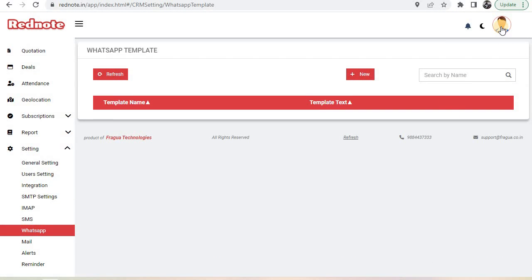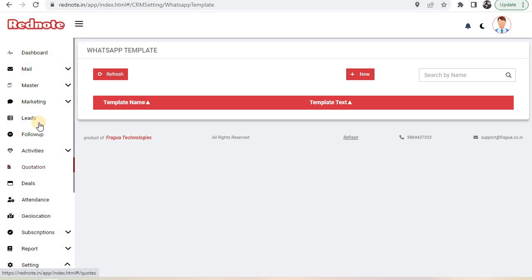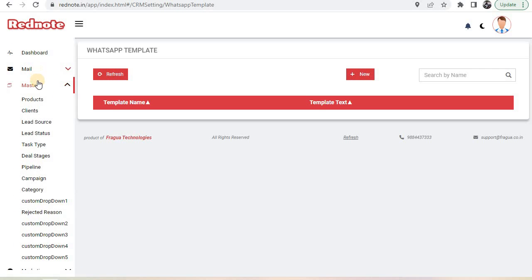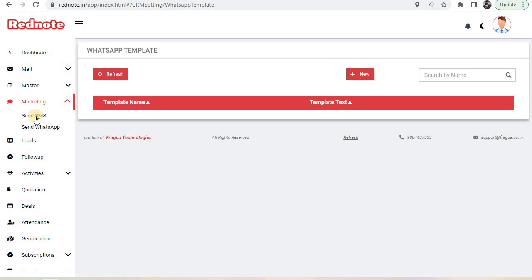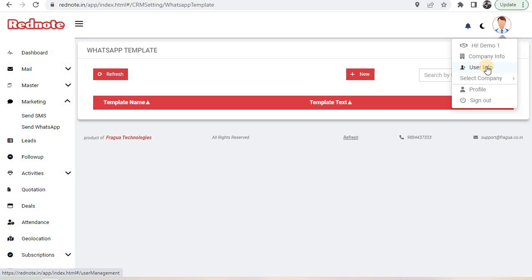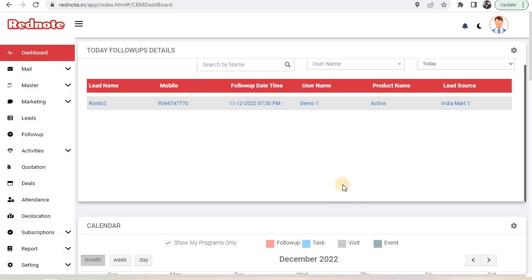You can implement bulk WhatsApp using our CRM. There are two marketing modules. One is you can send bulk SMS, and another one is bulk WhatsApp. We are supporting Interakt for sending bulk WhatsApp. Using Interakt, you can send bulk WhatsApp messages, and then you can create any number of users in the profile section. And finally, let me open the calendar.